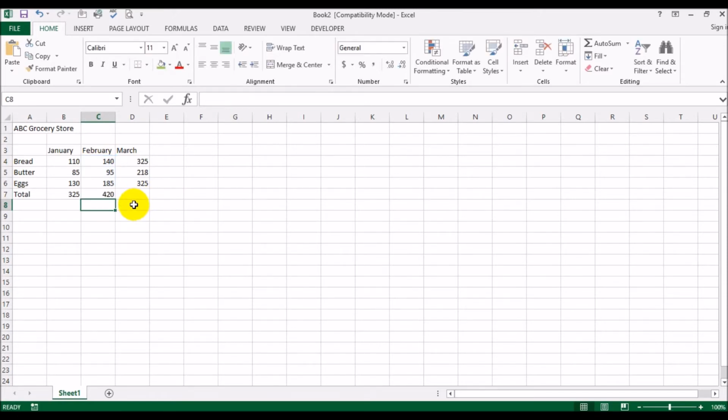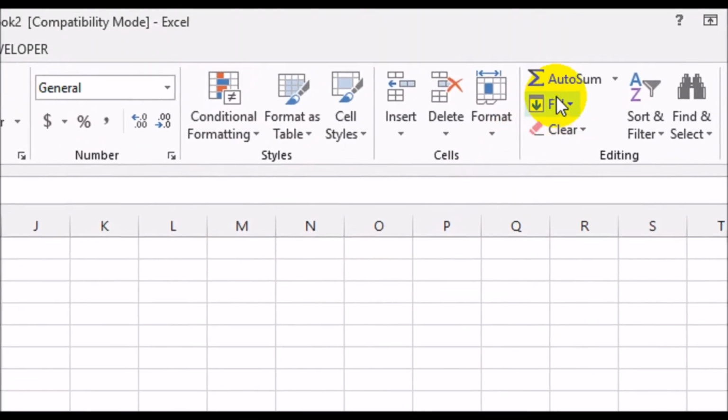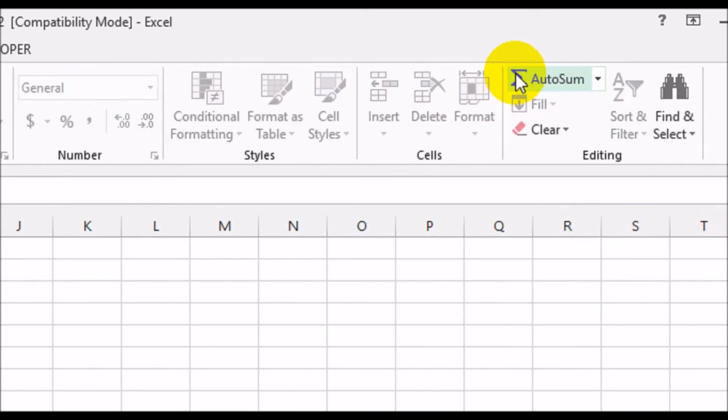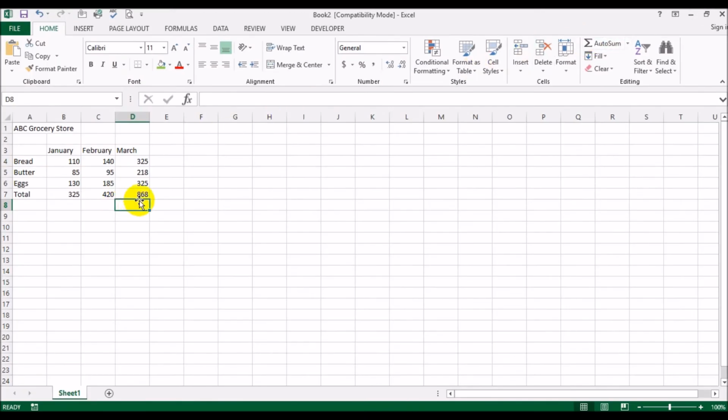Okay. The third way of doing this is you put your cursor here, and I'm just going to zoom in. This is your Autosum menu item, and you just click on it, and it automatically puts in the sum formula for you. It highlights the cells, and you hit enter, and there you have it.